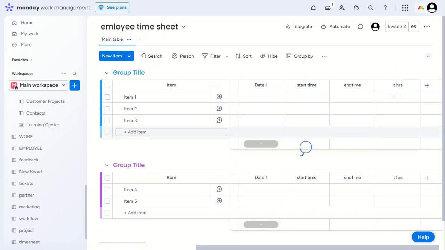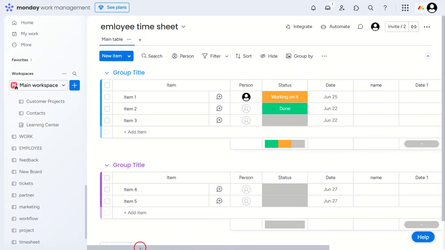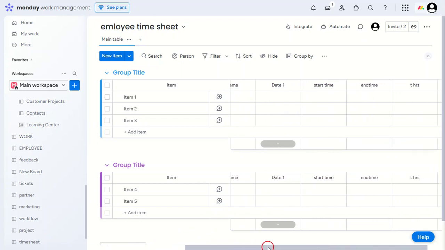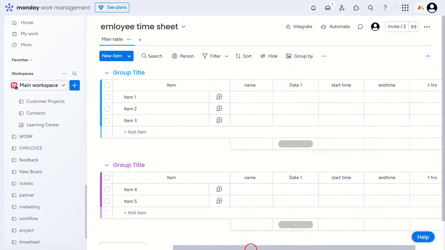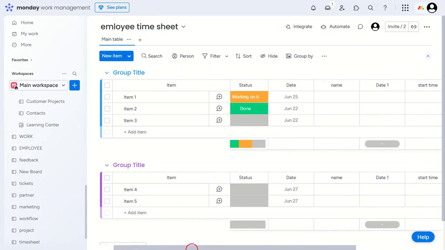The last step is to review and approve these timesheets regularly. You can do this by checking the board at the end of each work week. Here's what's happening behind the scenes. You're keeping a close eye on your team's work hours, which helps you manage workload and productivity more effectively.